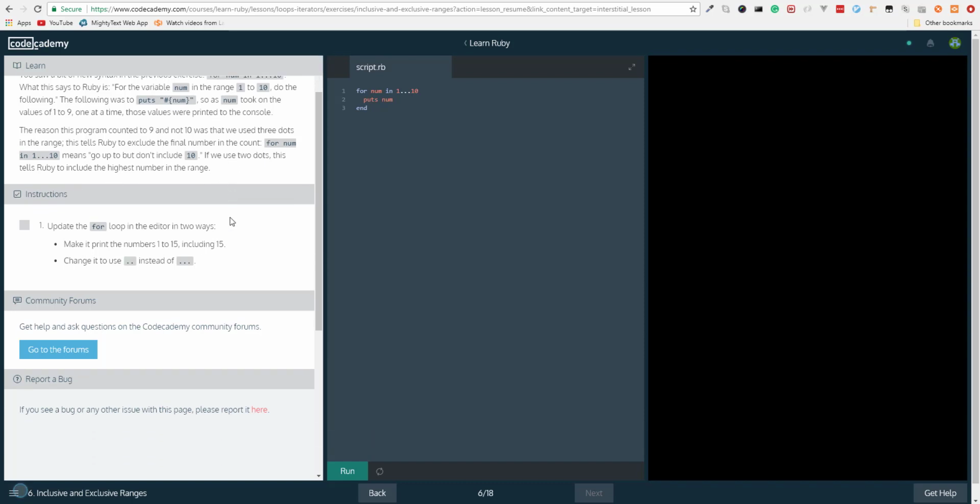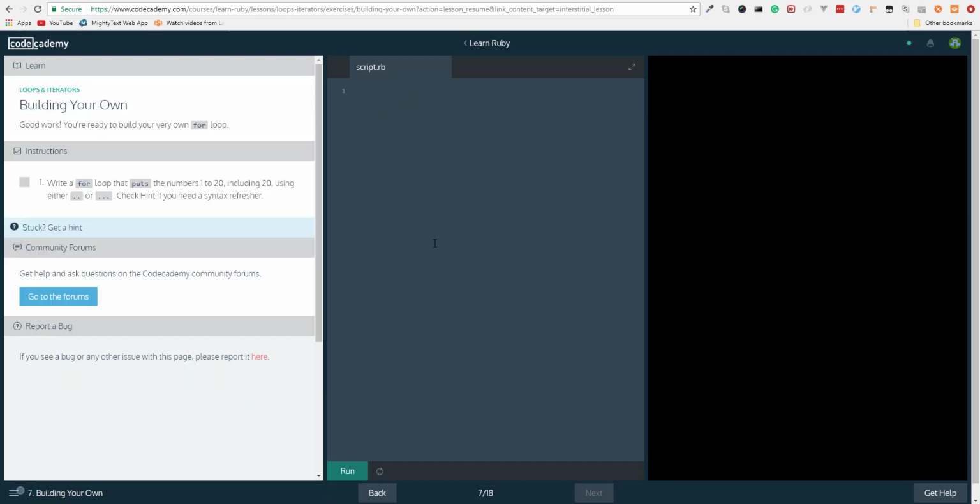Okay, cool. So update the for loop in the editor in 2 ways. Make it print the numbers 1 to 15, including 15. Change it to use dot dot instead of dot dot dot. Okay, so we'll change it to 15. We'll remove the dot, so this time it should print all the numbers from 1 to 15, including 15. And it does. And we pass, so let's go to the next.